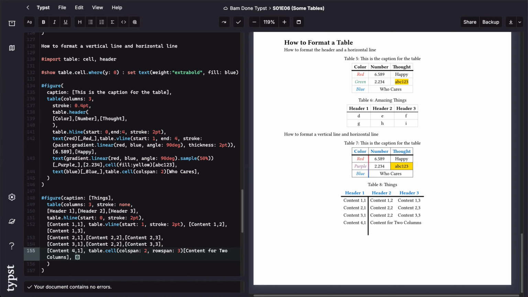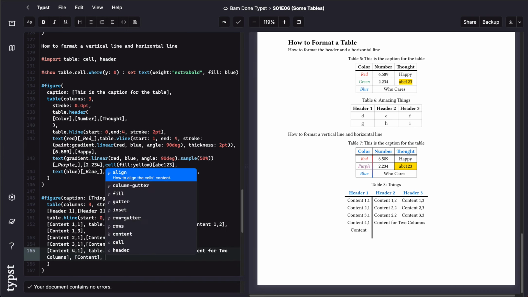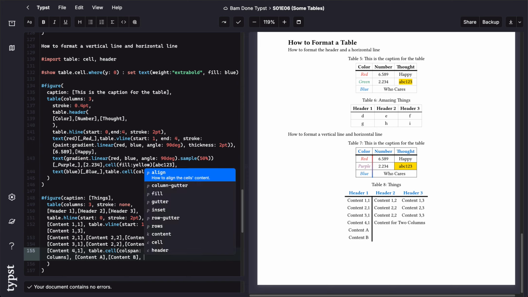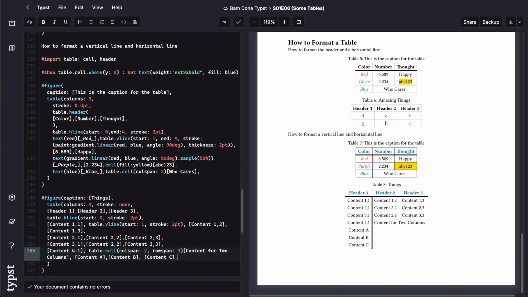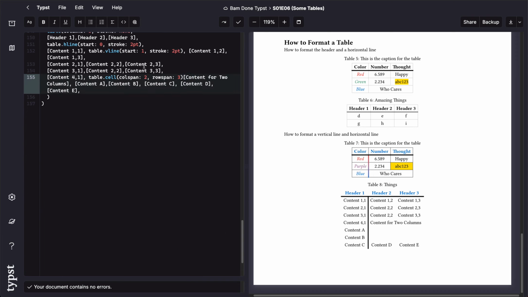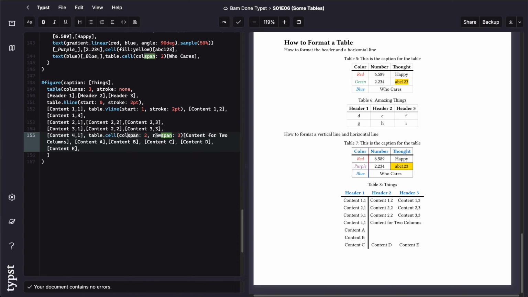So now let's do some more content. Let's fill in some of these content blocks. Call this one A, B, C, D, and E. All right, so I've said that this now is going to fill not only 2 columns, but also 3 rows. But look, it's center aligned and it's top aligned.